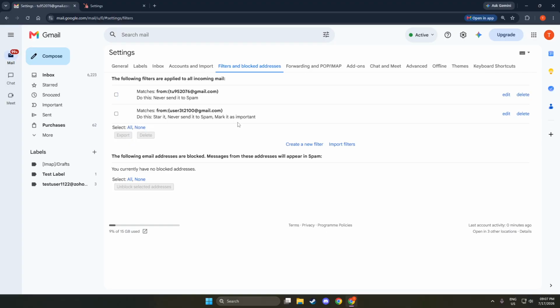At this point, you can explore the Forwarding and POP/email tab. Here you can enable email forwarding or configure POP/email app access. Forwarding allows you to receive emails from one account in another. This is particularly beneficial if you have multiple accounts and want everything in one place. It keeps your workflow seamless.